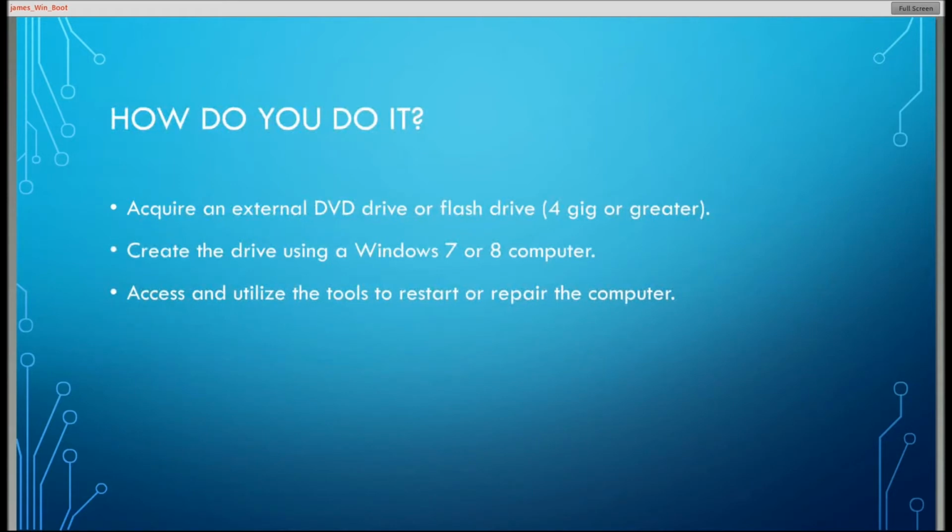So how do you do it? Well, there's several ways. You can acquire an external DVD drive or a flash drive. If you're going to get a flash drive, I would suggest getting one that is 4 gigs or greater. You can create the drive using a Windows 7 or Windows 8 computer. It doesn't have to be the computer that's actually disabled. And it will also contain tools that you can access from that recovery disk that we're going to make to restore or repair the computer.